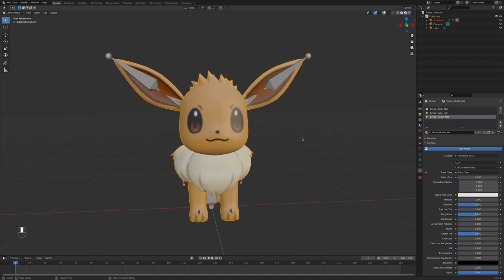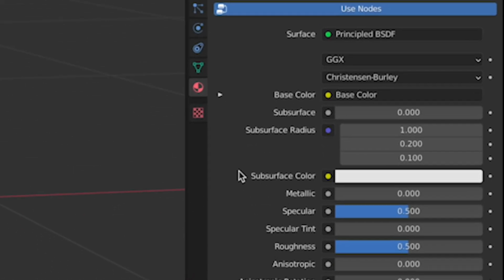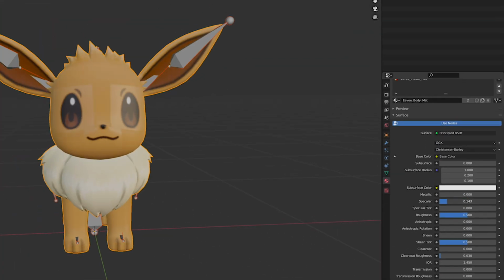However, it's still looking a little bit shiny, so let's go back to our body material and see what we can do. This shiny appearance is the result of specular, and we can alter it using the specular and roughness bars seen here. Raising and lowering the specular value will increase or decrease the brightness of the highlights, while raising and lowering the roughness value will make the model more or less reflective.